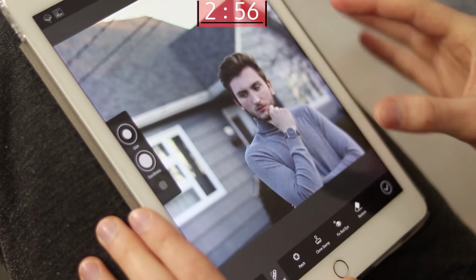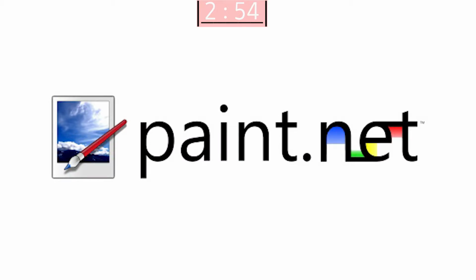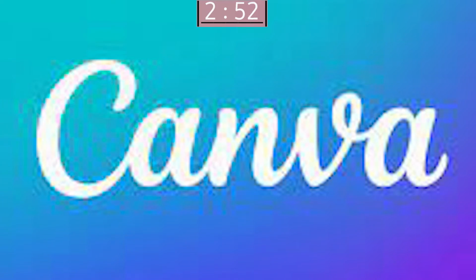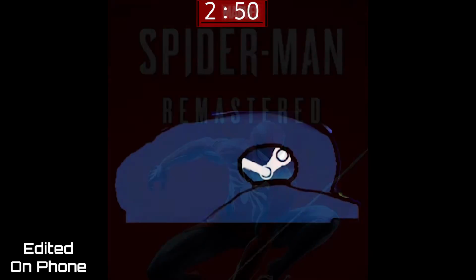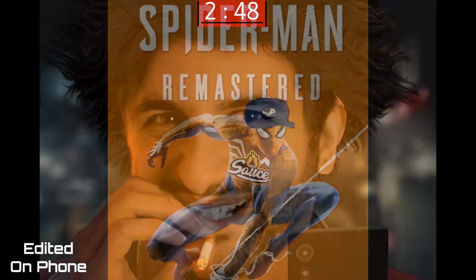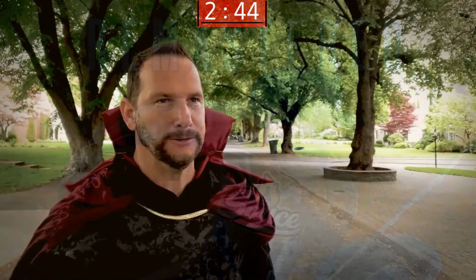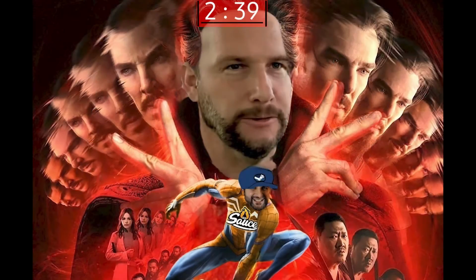Now, for photo editing, there's Paint.net, there's GIMP, Canva, many others. Your smartphone is also a good option, or at least mine is on my S21. I do a lot of editing on there. However, Photoshop is going to be your best bet. That's my opinion. Now let's quickly go over a few more editing and recording software to record audio.